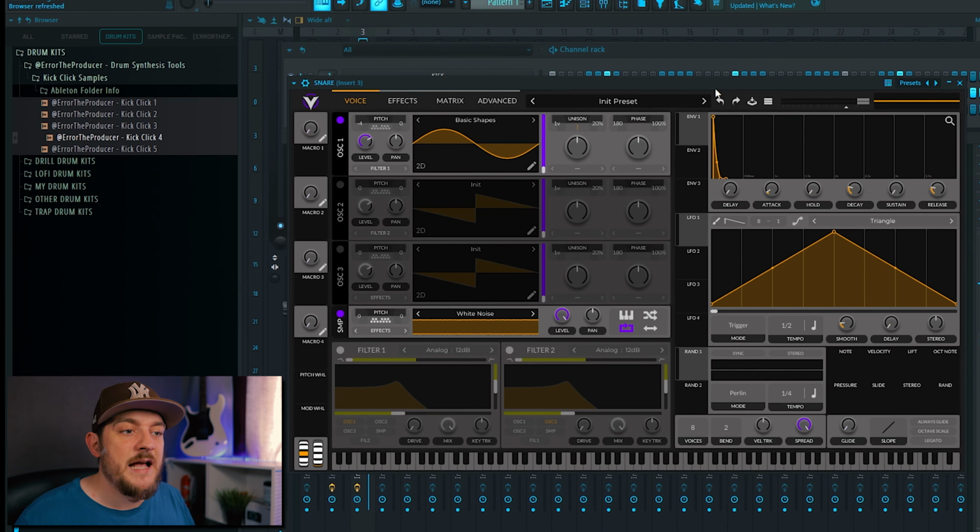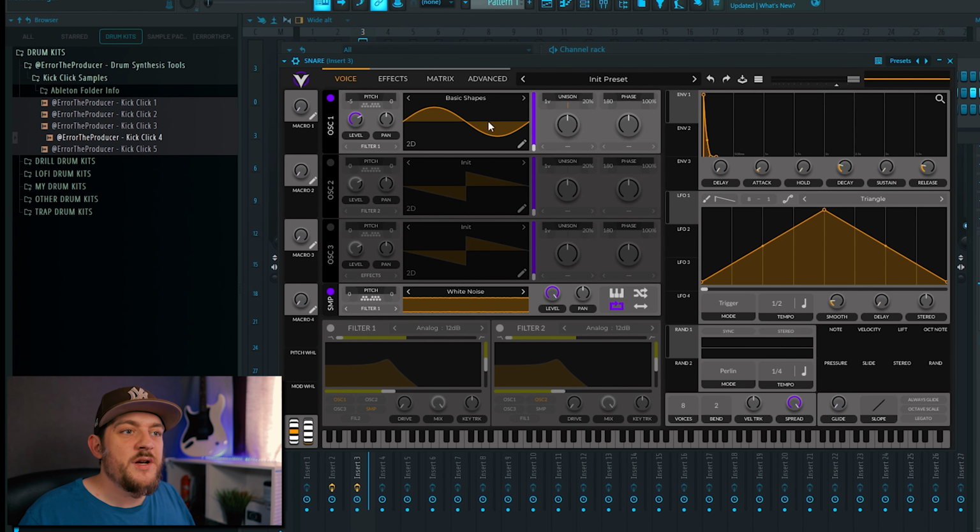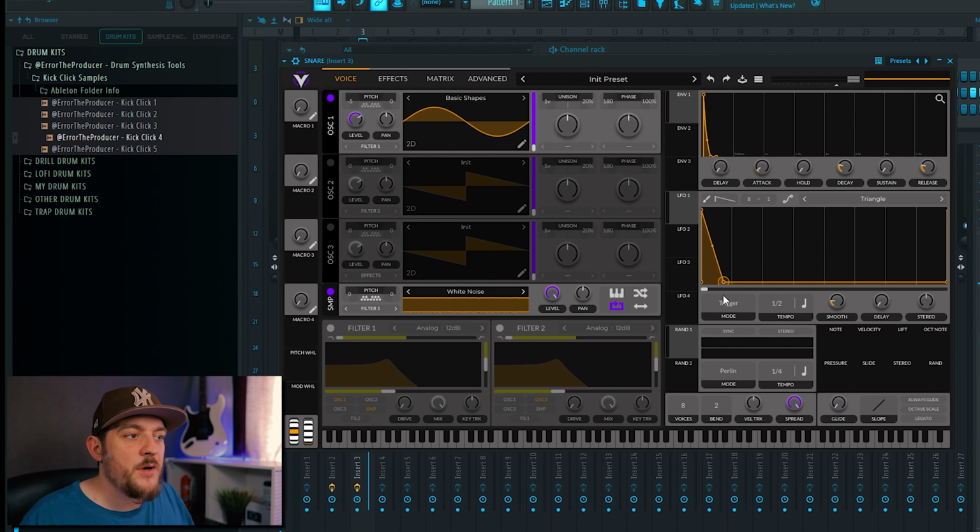Just like that, we already have a sound that somewhat resembles a snare. This first oscillator is sticking out quite a bit, so I'm just going to take LFO1 and make a really steep curve out of this too. From here, I can assign this to the level of my oscillator and just mess around with the modulation amount.